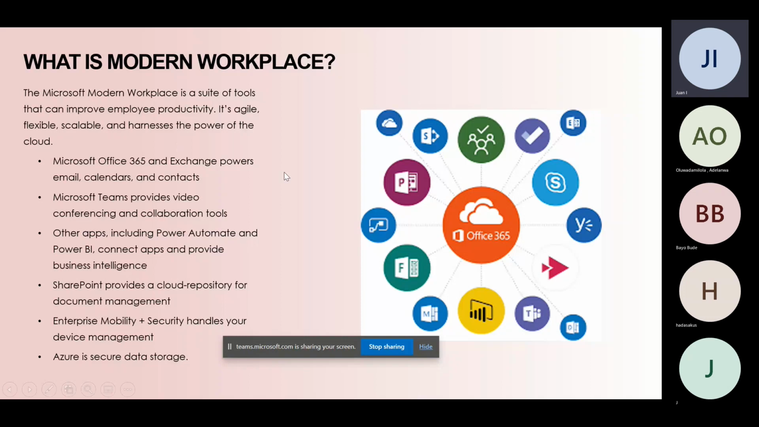Some of the applications or tools that come with Microsoft 365 are Microsoft Office 365 and Exchange. Exchange basically powers your email, calendar, and contacts in the Microsoft 365 suite. So when you say Exchange Online, you're referring to the Outlook email, the calendar to schedule events, to book meeting rooms and what have you, and also your contacts.